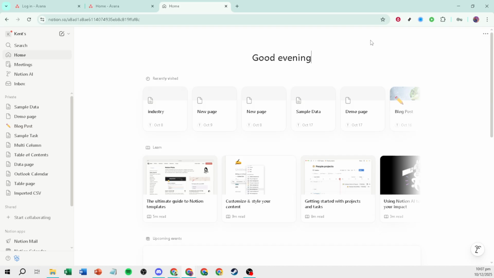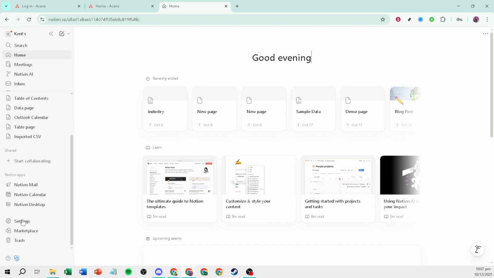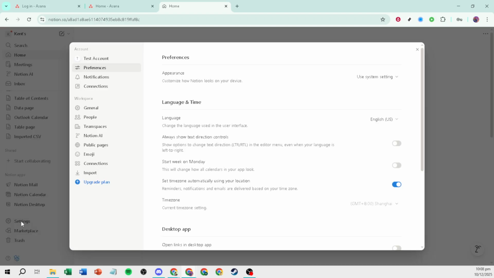Start by logging in to Notion. Make sure you're in the correct workspace where you want your imported data to land. Then head to Settings. This is where Notion keeps all of its import tools, and it's the safest way to bring structured data into databases.